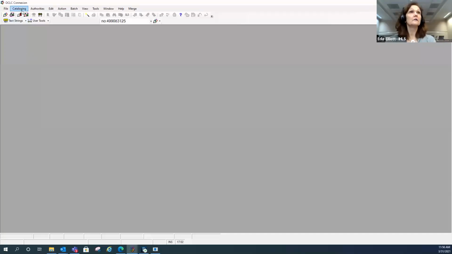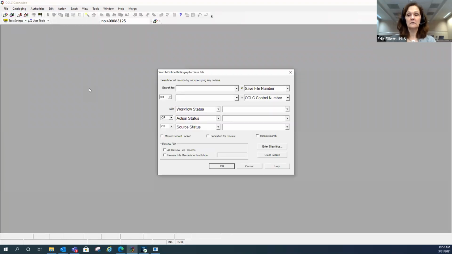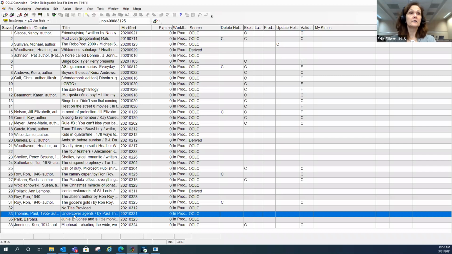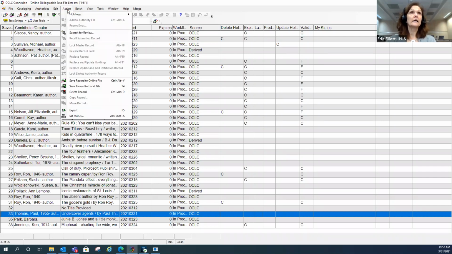So if I go to cataloging, search the online save file, and I'm just going to bring up the whole thing. Like the one I was working on today, this number 33, I can just highlight it, and you can highlight more than one and delete more than one at the same time. But I can just highlight this and then I can go to action and I can say delete record.